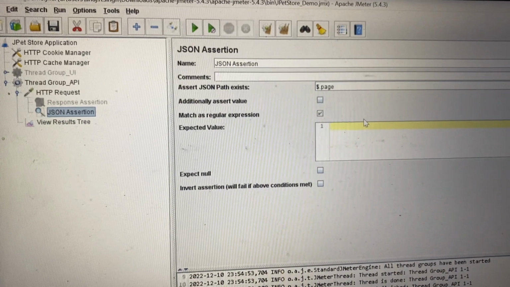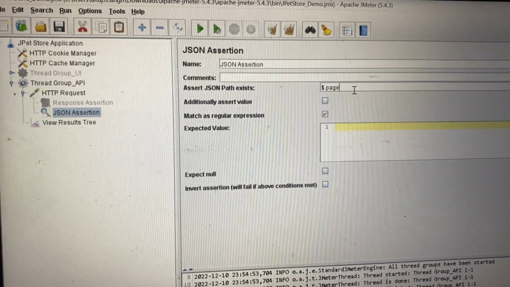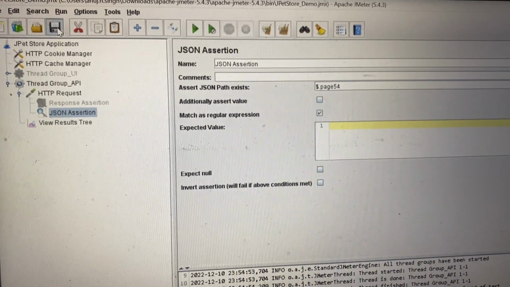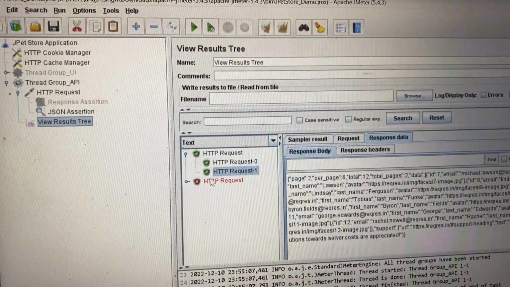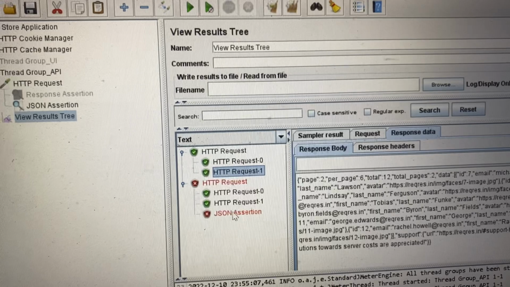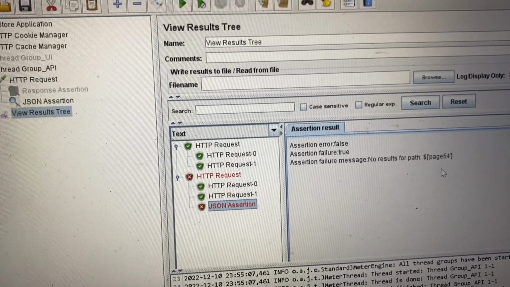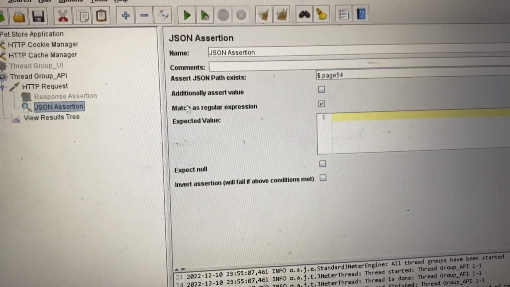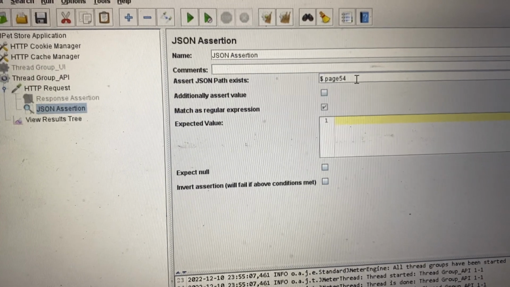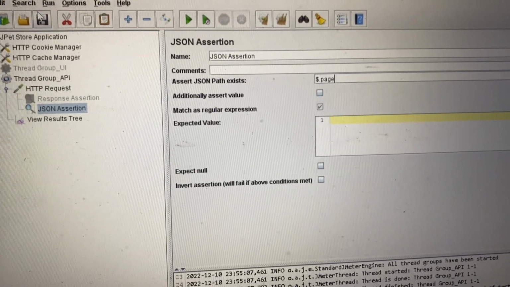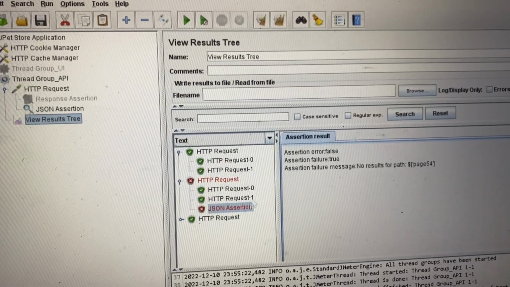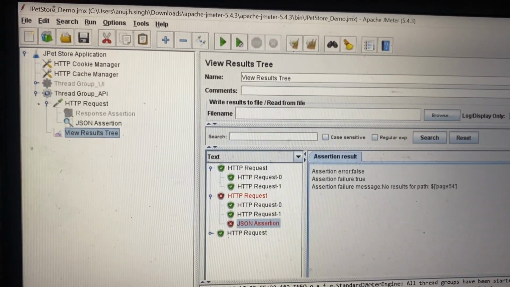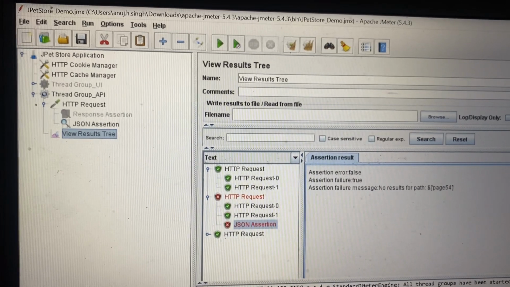So for example, if I make any mistake there, if I put 54 and now I run, you can see it is throwing an error. And the type of error shown is that the JSON assertion failed. Okay, so that means it did not match properly, so that's why it throws the error. Okay, now I change it back to the correct one, and again it is working fine. Okay, so that is the way we can put assertions on the JMeter side.